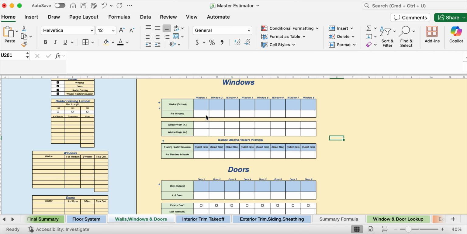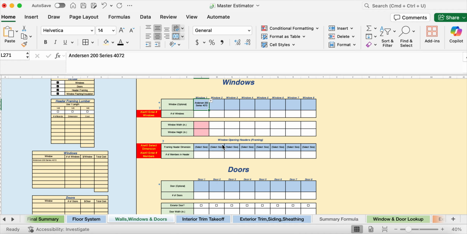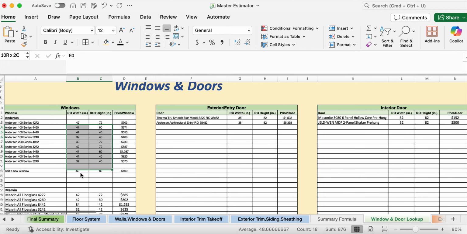Okay, so if you know what windows you have, you can either select from the list or add it to the list, right? So let's say we do know what windows we're going to use. Once we select the window, you can see that this section is going to be red. This means you don't have to input information in here. And the reason we don't have to input the information here is because we've already stored this information in the system.